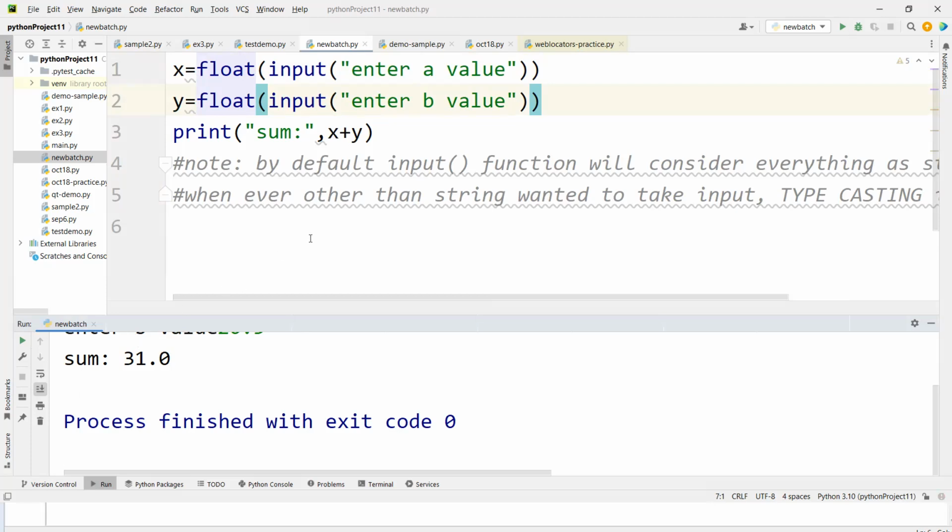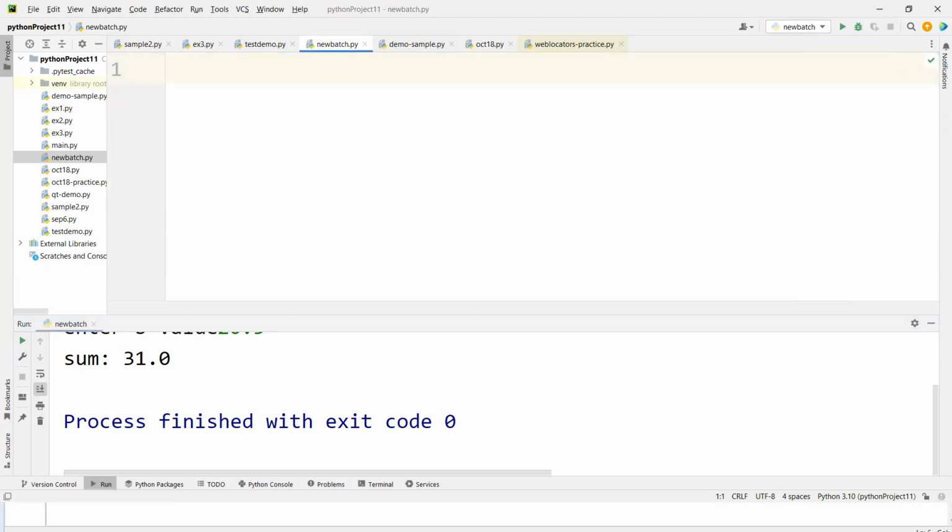So I hope you have understood the topics related to the input and print statement. According to the syllabus, let us go to the next concept, which is types of data supported by Python.